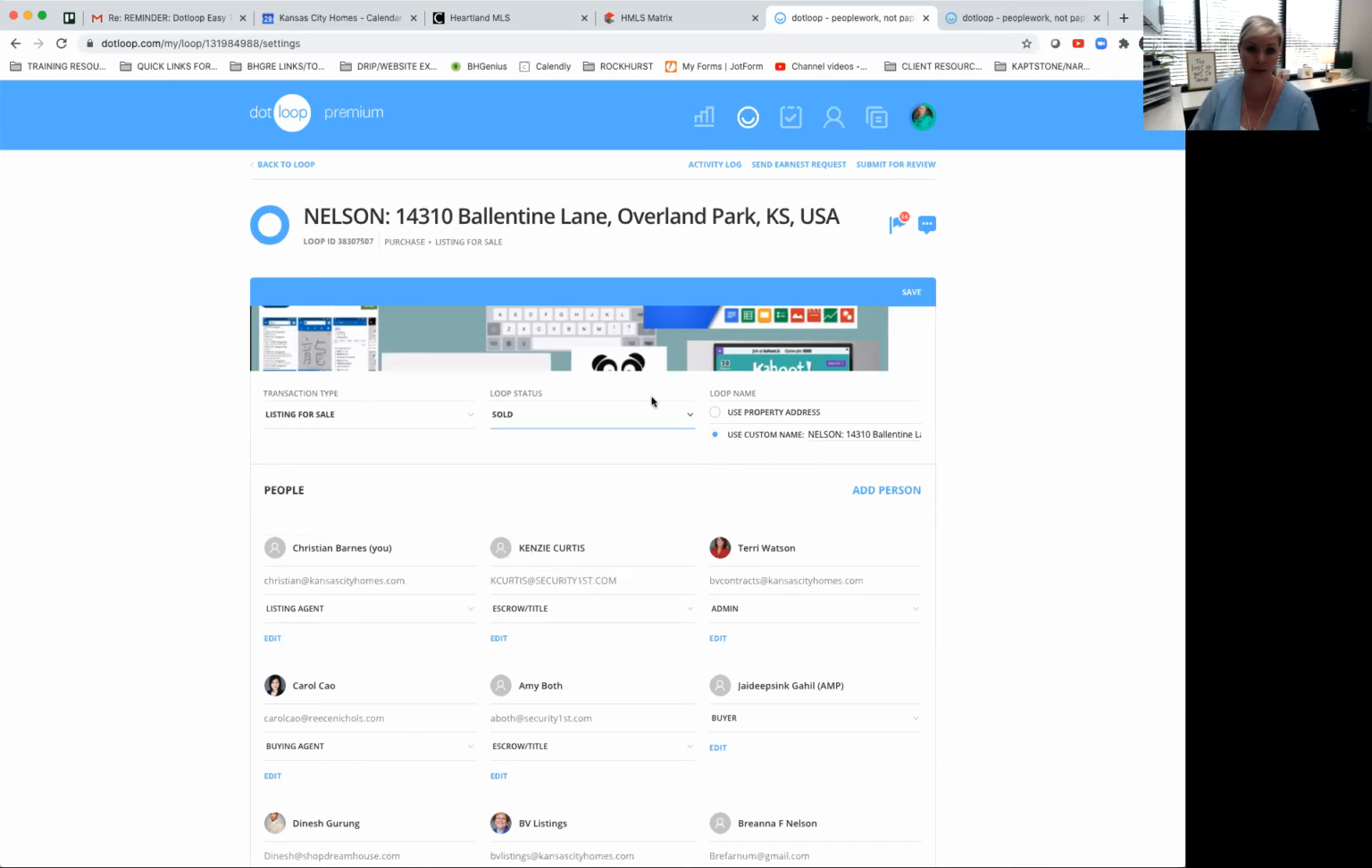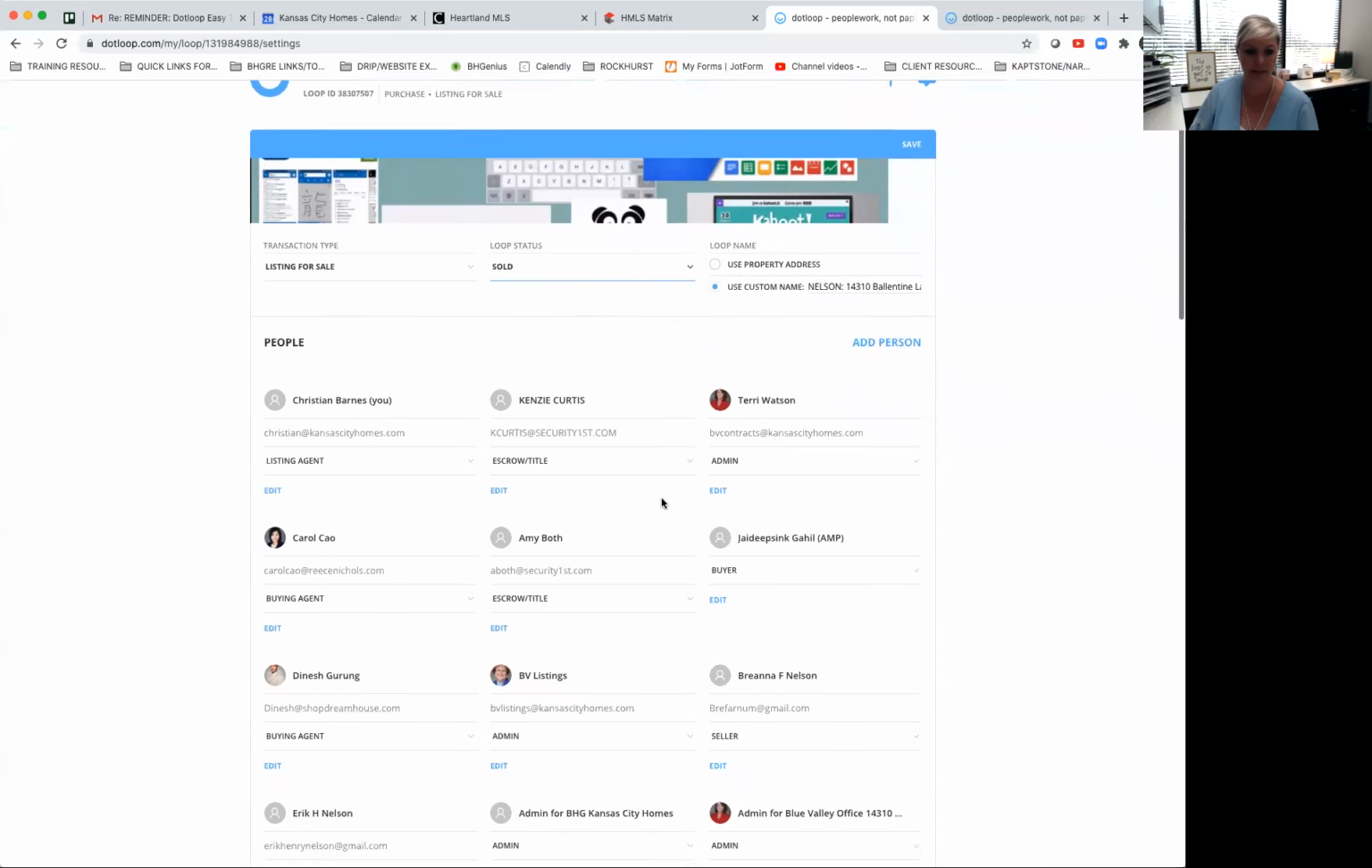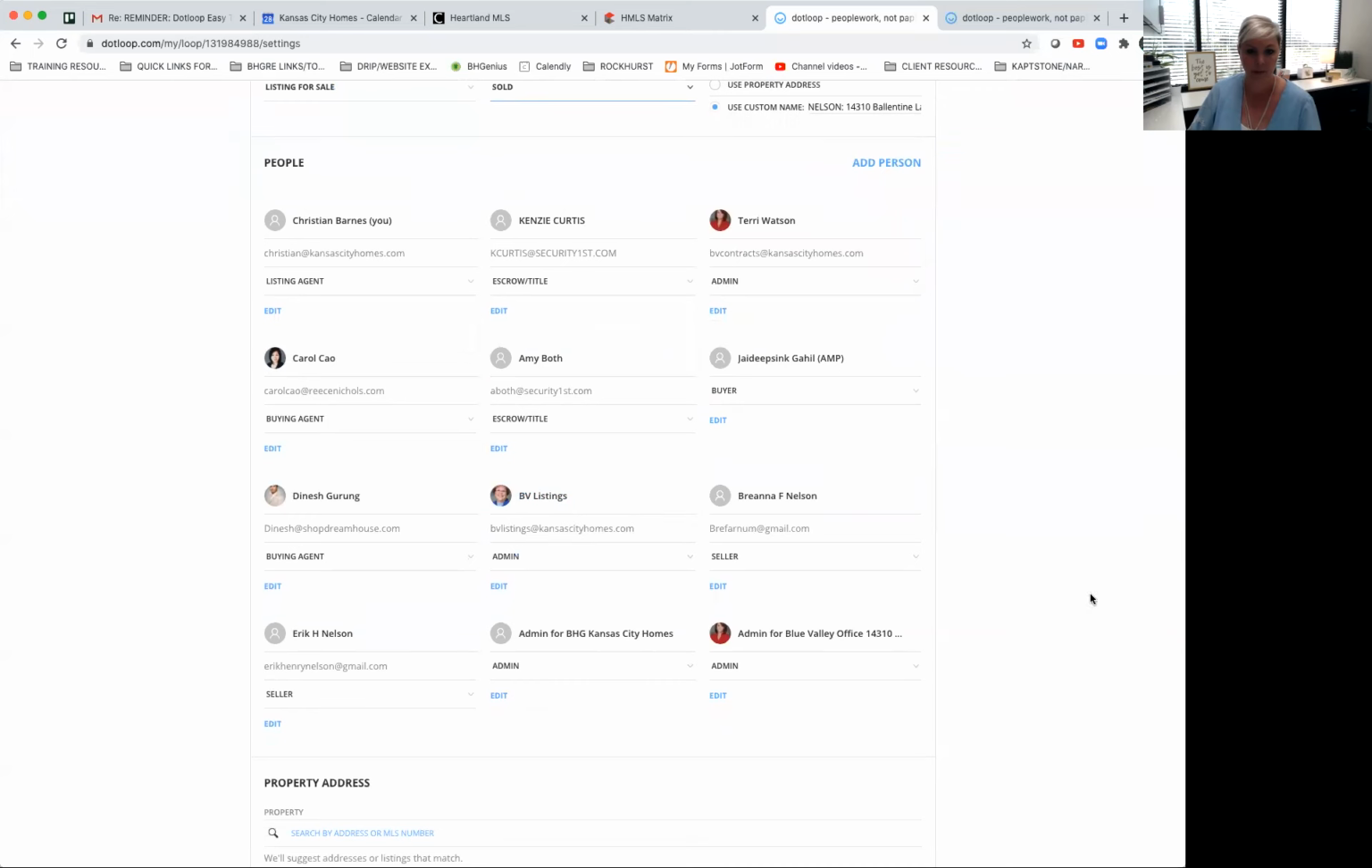But you'll want to change your status as you go through the transaction. That'll help keep everything running smooth. But you can also do that there in view details. We've got all of our people in here. If you need to add somebody, I know you all know how to do that. You can add somebody right from this view details.